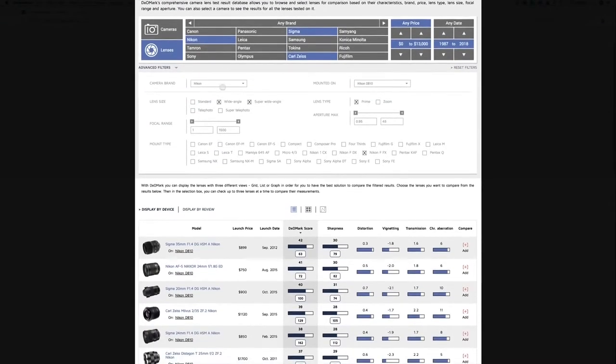Okay, so we put Nikon here, mount it on, we pick our camera, so you can just click on these boxes, you can pick different things. Let's say we want to check out a prime lens, and we want it to be a standard lens, so I'll uncheck these two, and maybe a telephoto lens. And then you can come down here and you see mount type.